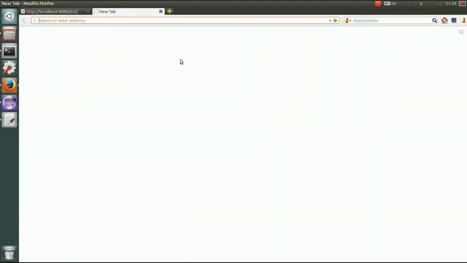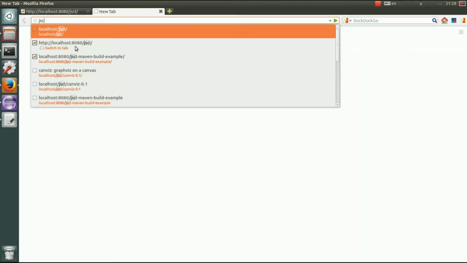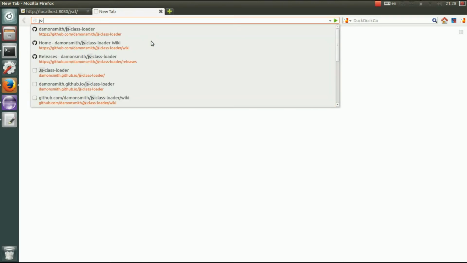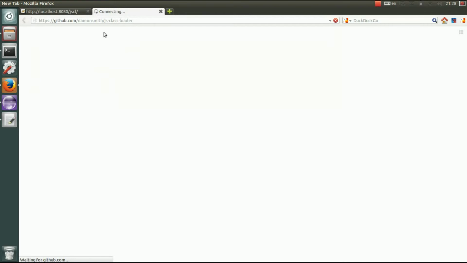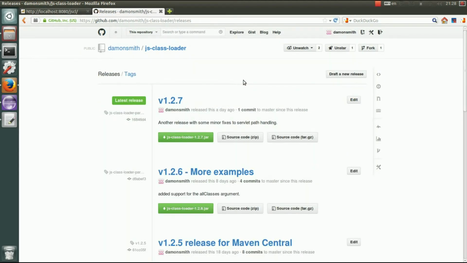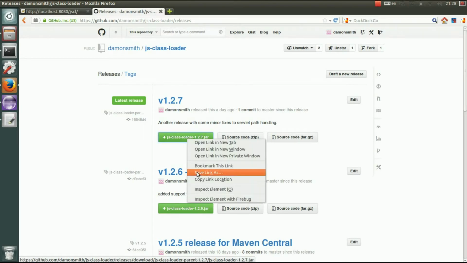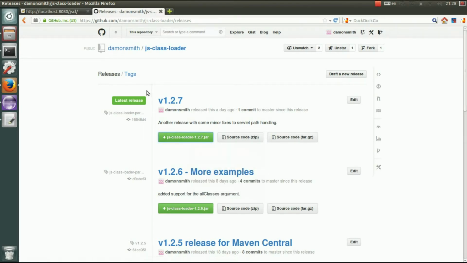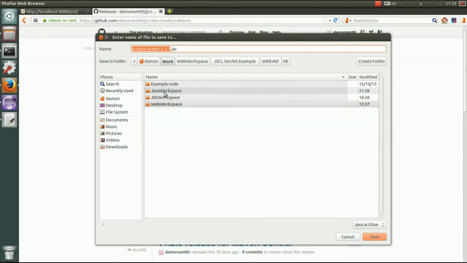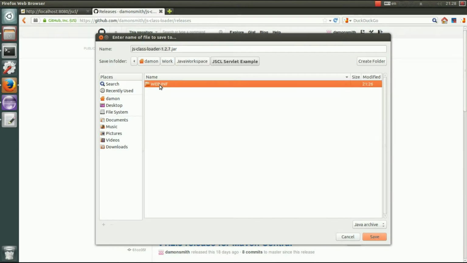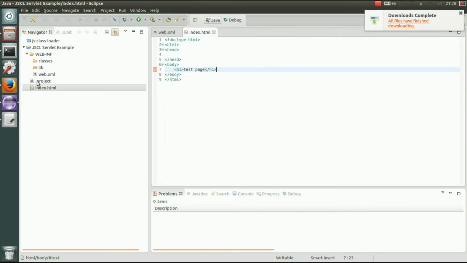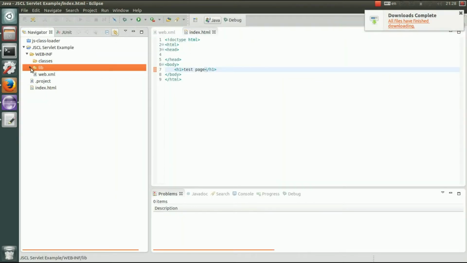Right, so next I need to actually add the JSCL jar. I'll download that from the GitHub page. You go to the GitHub page, go to releases, and just download the latest jar file. I'll save that to my WEB-INF lib folder. So back in Eclipse, let's refresh that.